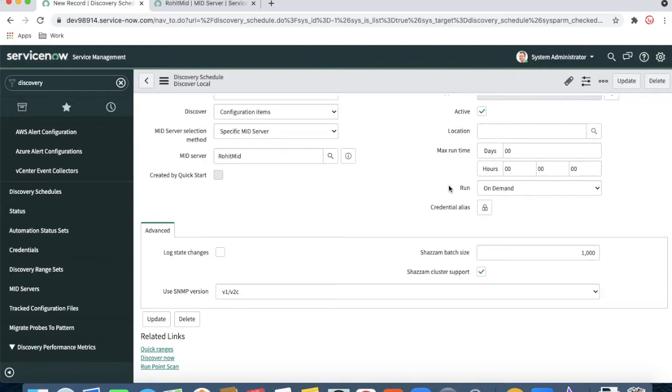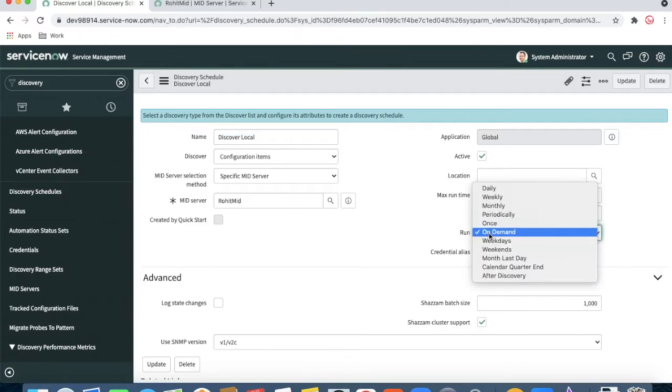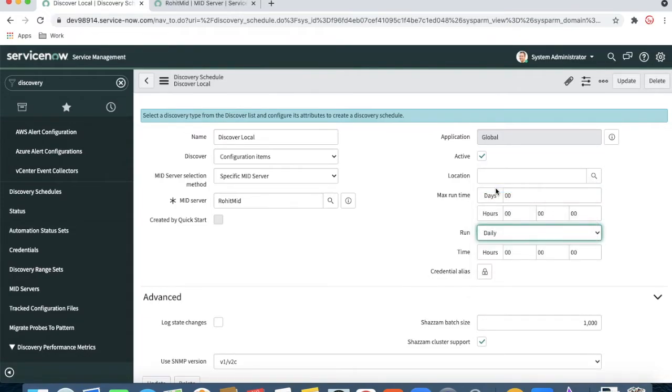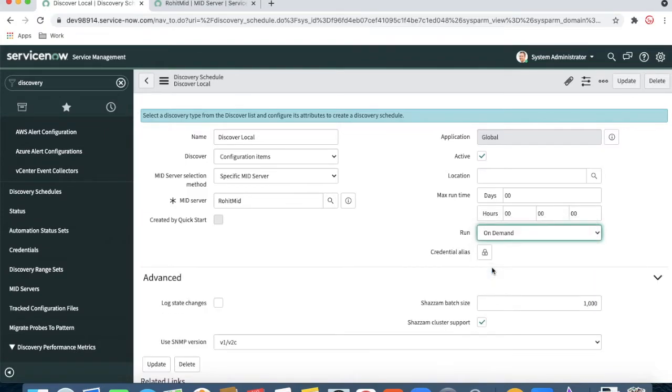Now on the right side, it mentions when this discovery should run. It is set to On Demand, meaning whenever we manually click Discover Now, only then will it discover. Otherwise you can select Daily and select the time at which it should run, so you can define that. Let it be On Demand.